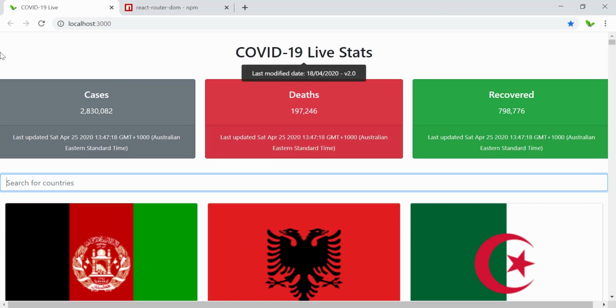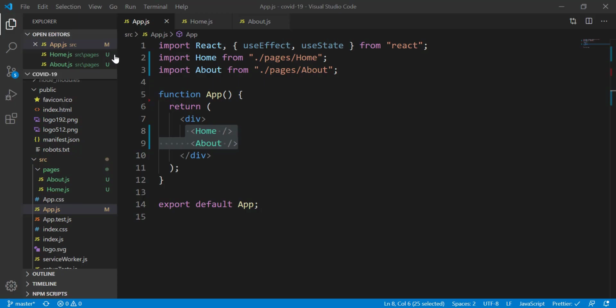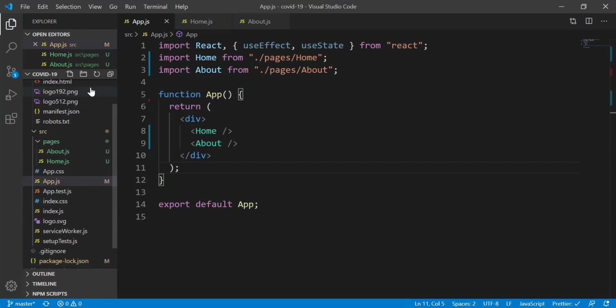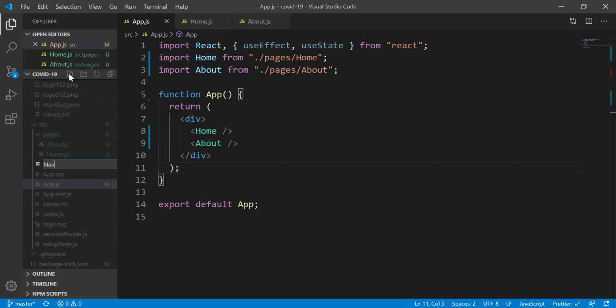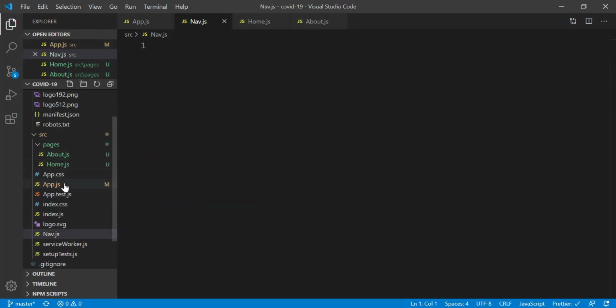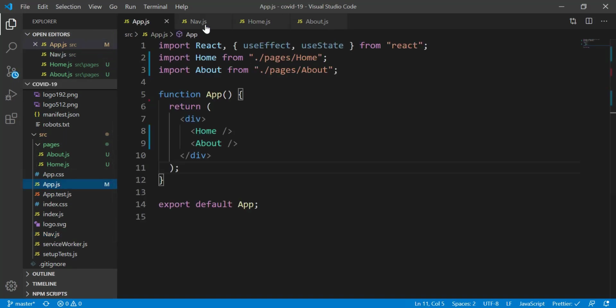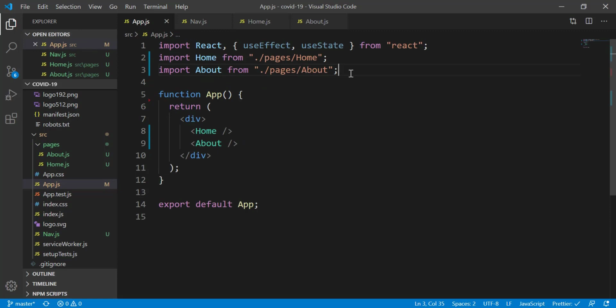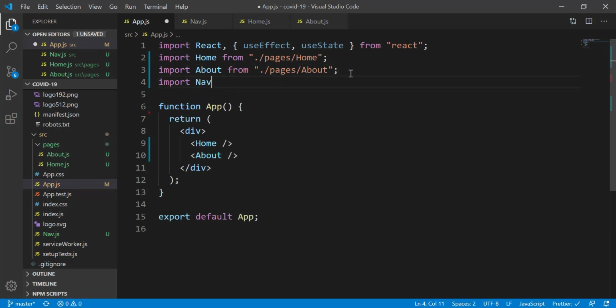So right now I need to create a header. So right here I'm going to create a new file outside of the pages folder. I'll call this file nav, or refer to navigation. Again, for navigation, nav.js, it's very simple as in here. And to do all this one here, just do the same thing from nav.